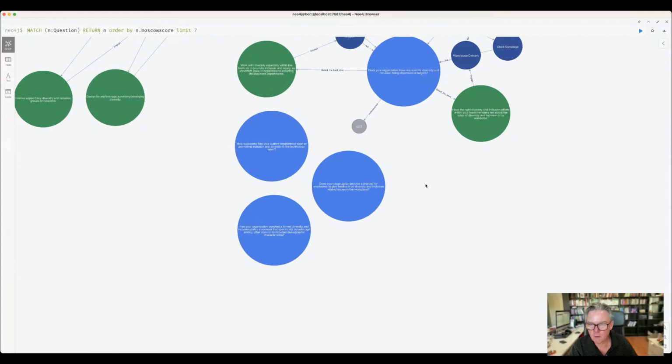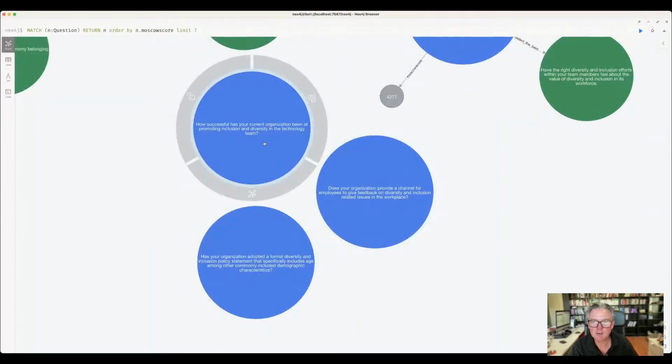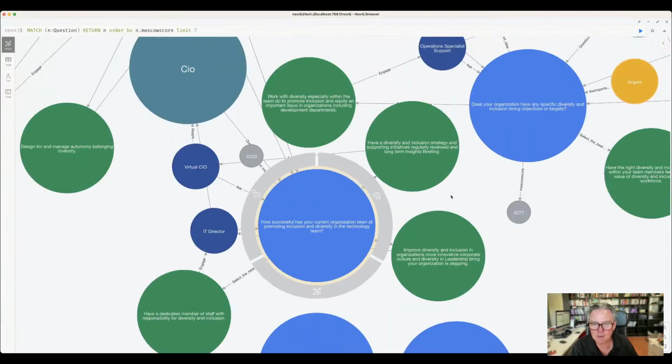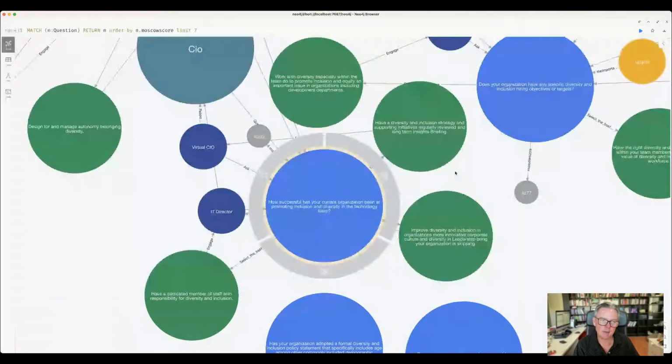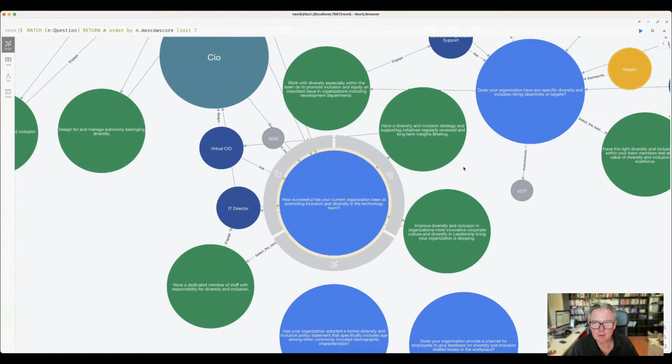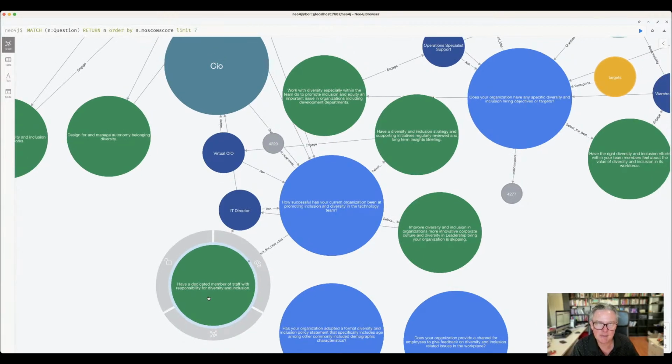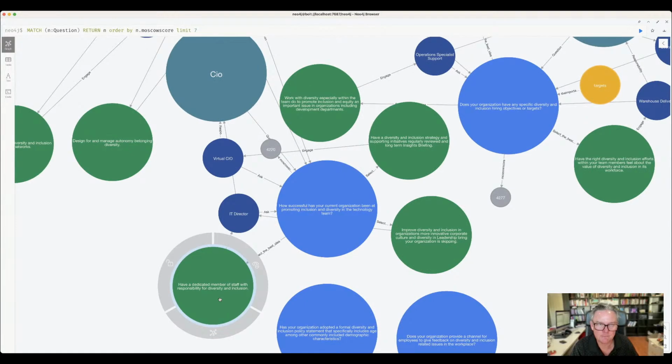Question number five. How successful has your current organization been at promoting inclusion and diversity in the technology team? And we're specifically focusing on the technology team here because every organization is basically a technology organization these days. Or major parts of it are a technology organization. That's why that's important here. Here we see IT director, virtual CIO, operations specialist support, and it's related to the CIO area here. Have a dedicated member of staff with responsibility for diversity and inclusion. Definitely something that we want to be taken care of here.